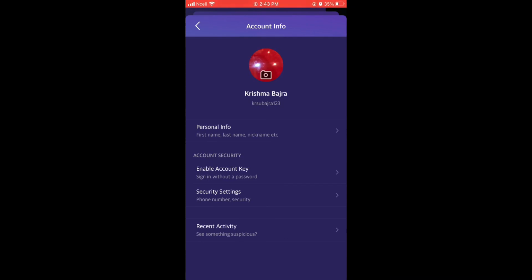And that's how you upload your profile picture on your Yahoo Mail by using iOS.